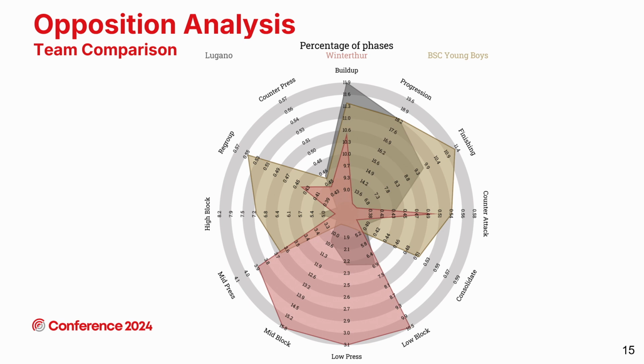We can see that they have quite low values in all in-possession phases. They have high value in counter-attack, and most importantly, without the ball, they have the highest values in all low block, low press, but also mid-block, mid-press.